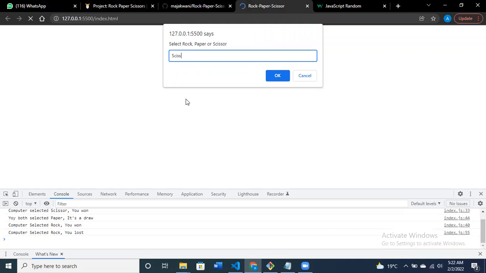Let's again go scissor. Computer selected paper. You won. So 3-1. Rock. Draw. 3-1 still. Rock. Computer selected paper. You lost. Okay, 3-2. Rock. Computer selected scissor. You won 4-2. Again, let's choose rock. Why not? It's a draw. Rock.